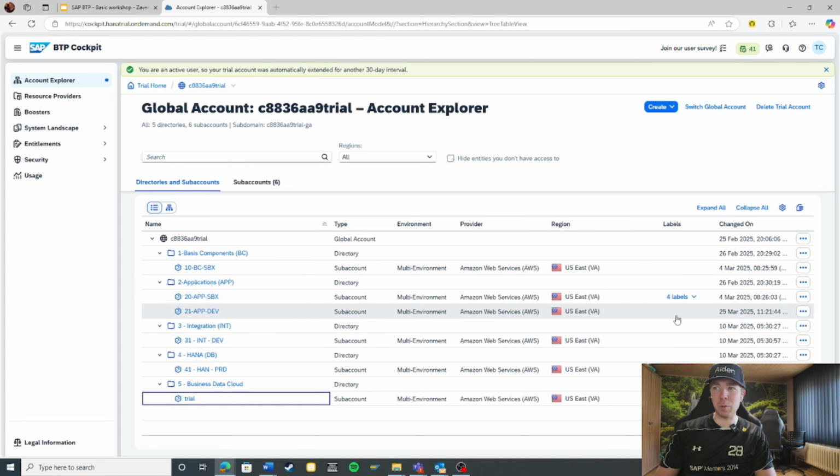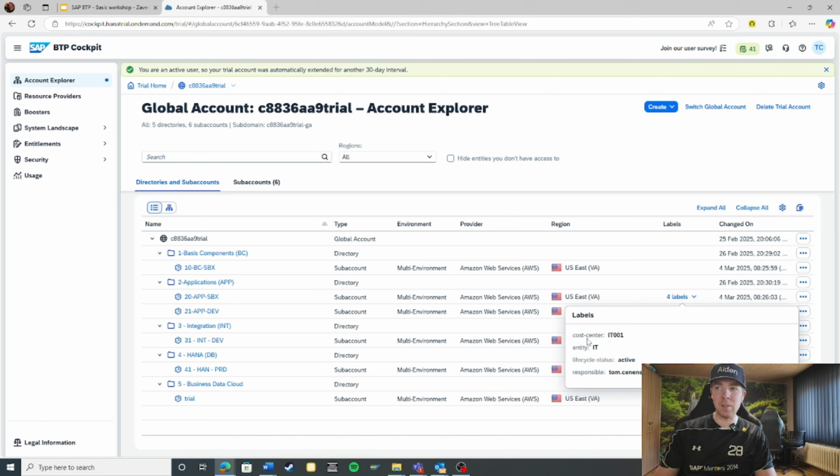So one of the next steps would be what I already discussed in terms of labels: adding labels and saying who is responsible and whatnot, in terms of also flagging the subaccount.